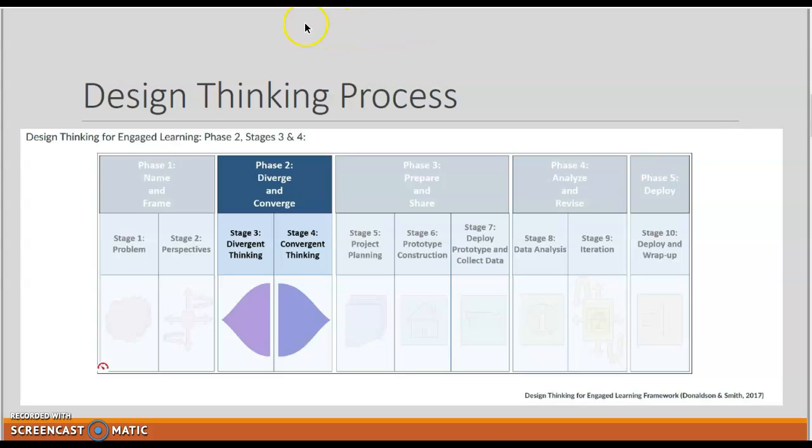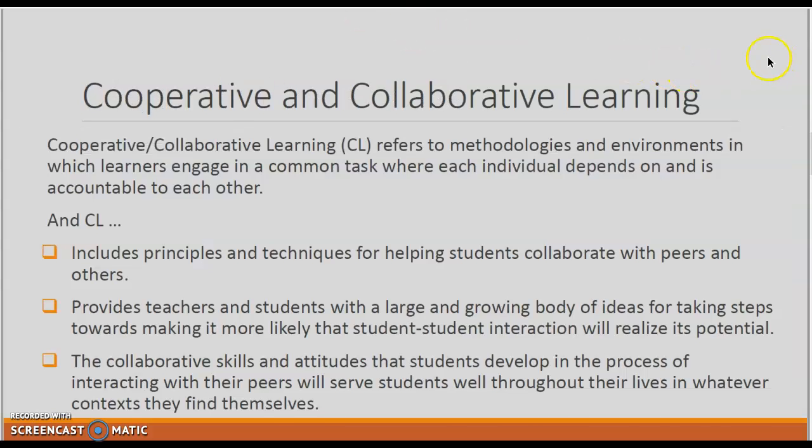And so with that, we're going to first talk about our efforts in our small group assignment and also ways you can think about your own design instruction and learning related to engaging students within groups, both collaboratively and cooperatively. So cooperative and collaborative learning refers to methodologies and environments in which learners engage in a common task where each individual depends on and is accountable to each other.